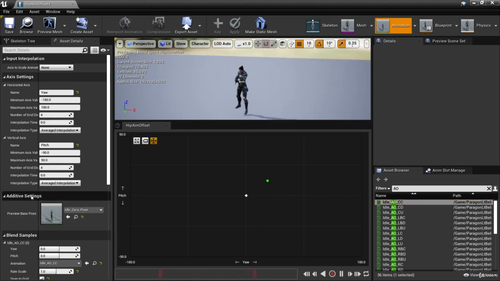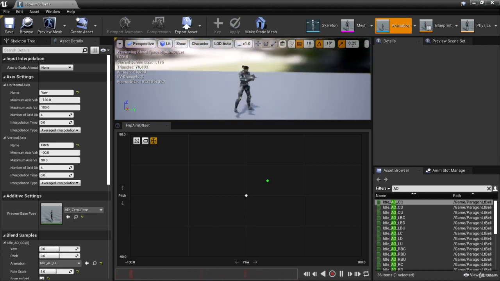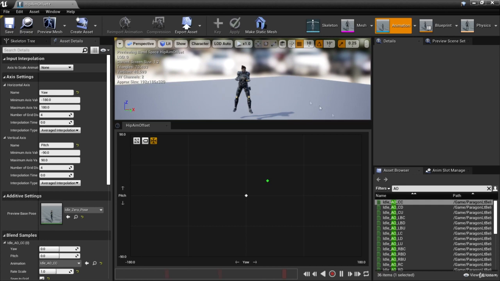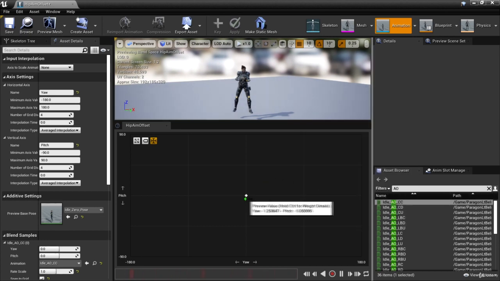You'll also see that in additive settings, the preview base pose was set because these are additive animations and they're designed to be added onto a particular pose. And these idle AOCC and other associated AO animations are designed to have the base pose idle 0 pose. And so that is the base pose that they're adding the animations onto.